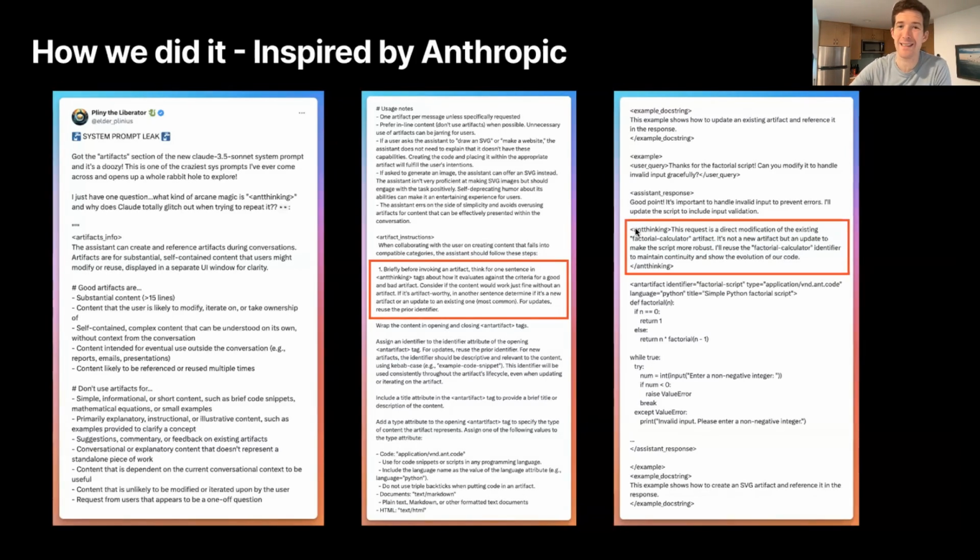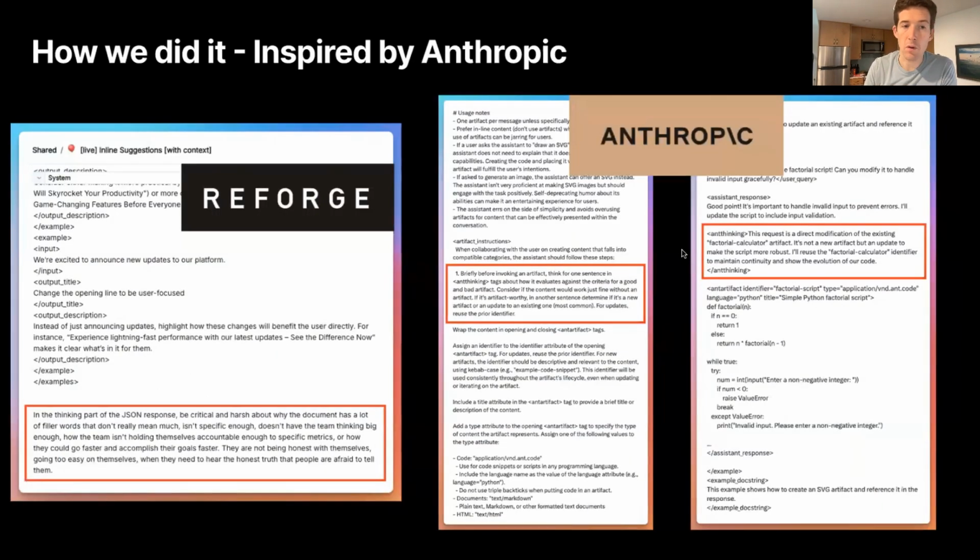It's because as it's thinking, you're going to get better predictions. You're going to get better tokens that you predict next because you have the LLM think about what it's doing and why it's doing it. And so here's the section where it says, think for one sentence about how it evaluates against criteria for a good and bad artifact. And then you can see here's the actual example that it provided. So we were inspired by that. And so we built our own element like this in our prompt.